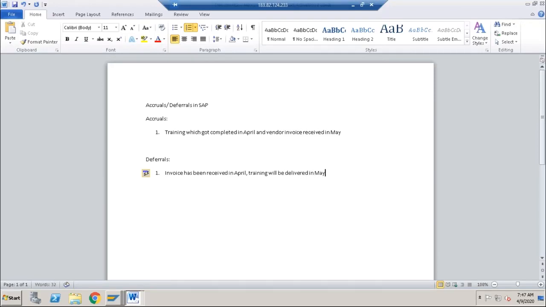Deferrals means the expenses are still not done. We have still not taken the training. The training will be taken in the month of May, but at the same time, we received a bill. So what will happen is in the month of April, we have to book the expense, which is wrong because the expense should have been booked in the month of May. So in this case, we need to tell the system that we booked the expenses in the month of April, but this belongs to May. We have to make that proper adjustment so that the expenses are not shown in April, they are shown in May. Right, so this is an example which I gave you from the expense point of view.